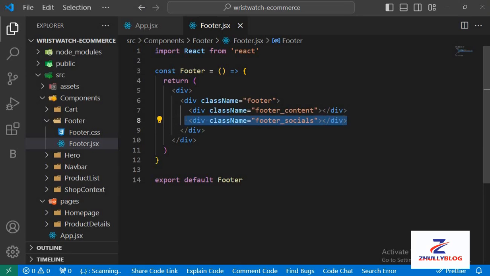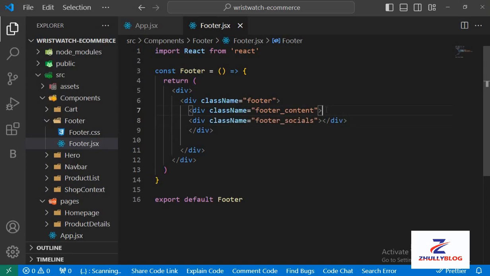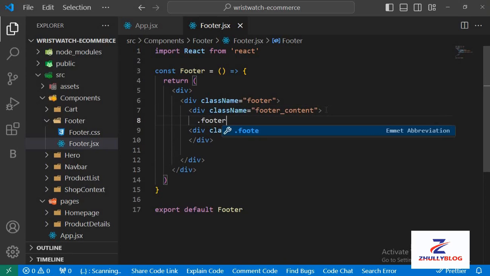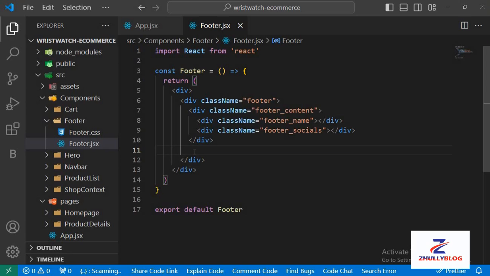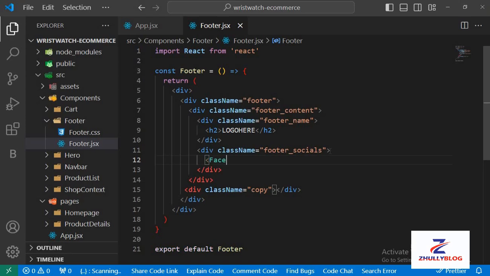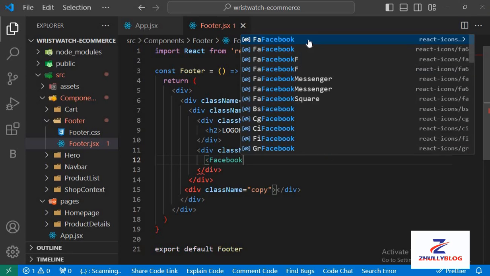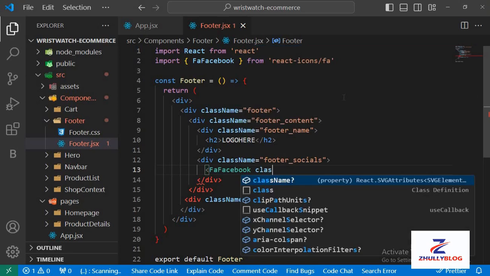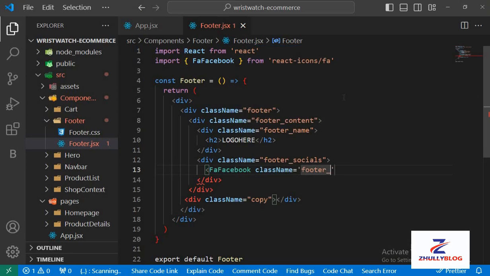So let me just cut this. This is going to be in the footer content. Before the footer social, we need the footer name. Finally here, we're going to have the copyright section. Now for the footer name, we're going to have an H2 tag that will say logo here. And now for the socials, we're going to have our social media icons like Facebook. React is going to suggest a few icons for us, so we can just choose from whichever one we like. So I'm going for the first one, and I'll give it the class name of footer icon.